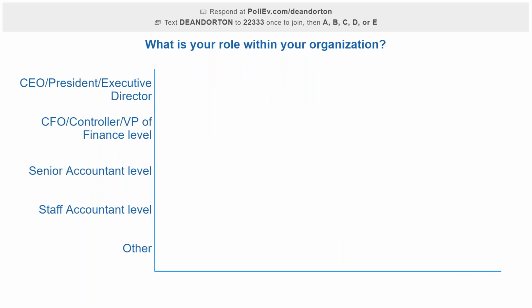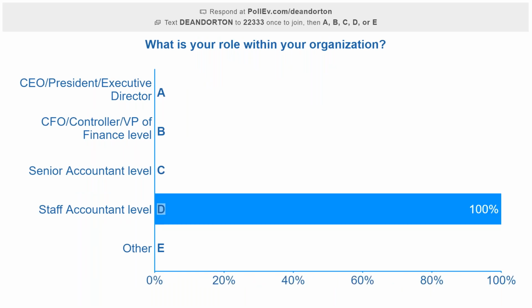What is your role with your organization? I tried to divide this into the different levels that you may be working at, and then of course there's the other catch-all.